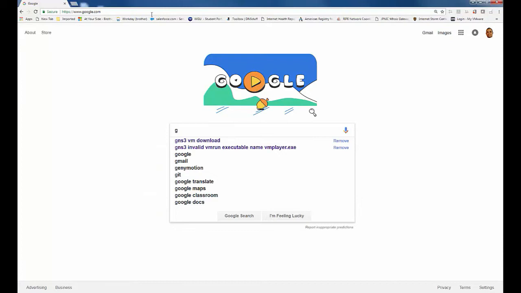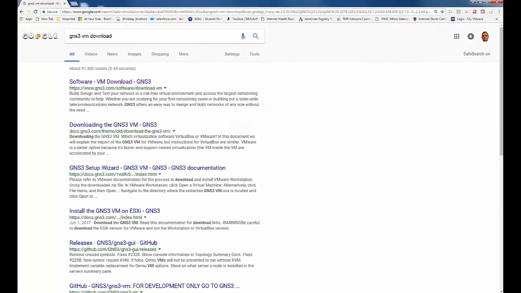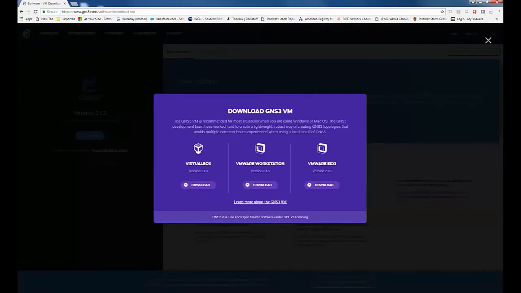That's going to be GNS3 VM. And so we'll go here. Depending on which virtual platform you're using to virtualize your VMs, there's VMware Workstation, VMware ESXi, and Virtualbox. In this case, we're using Virtualbox. So you'll click the download link and download it to your local system.